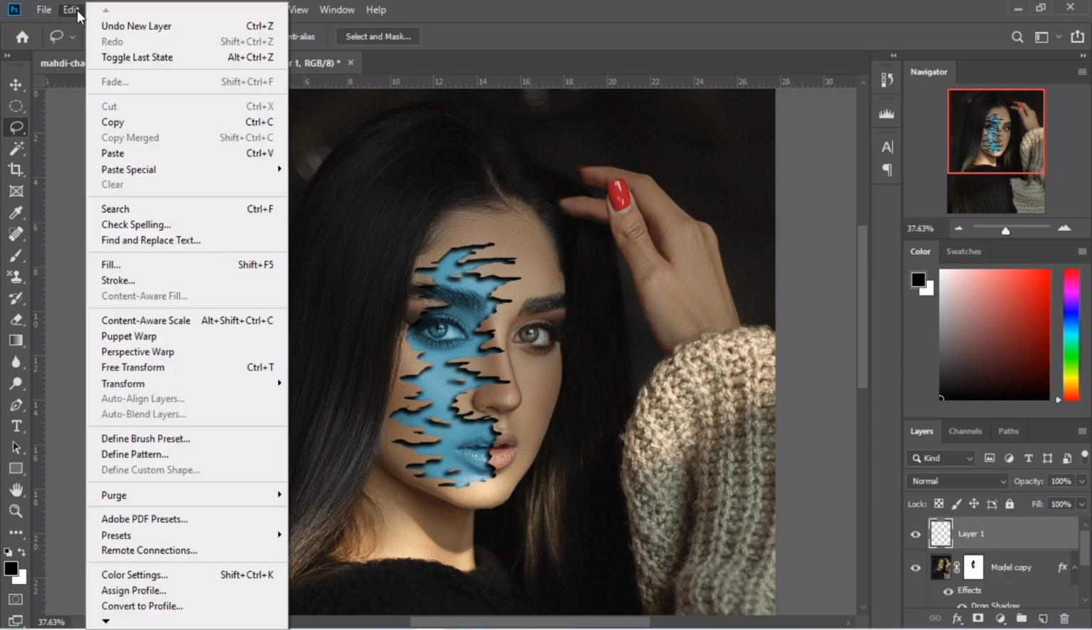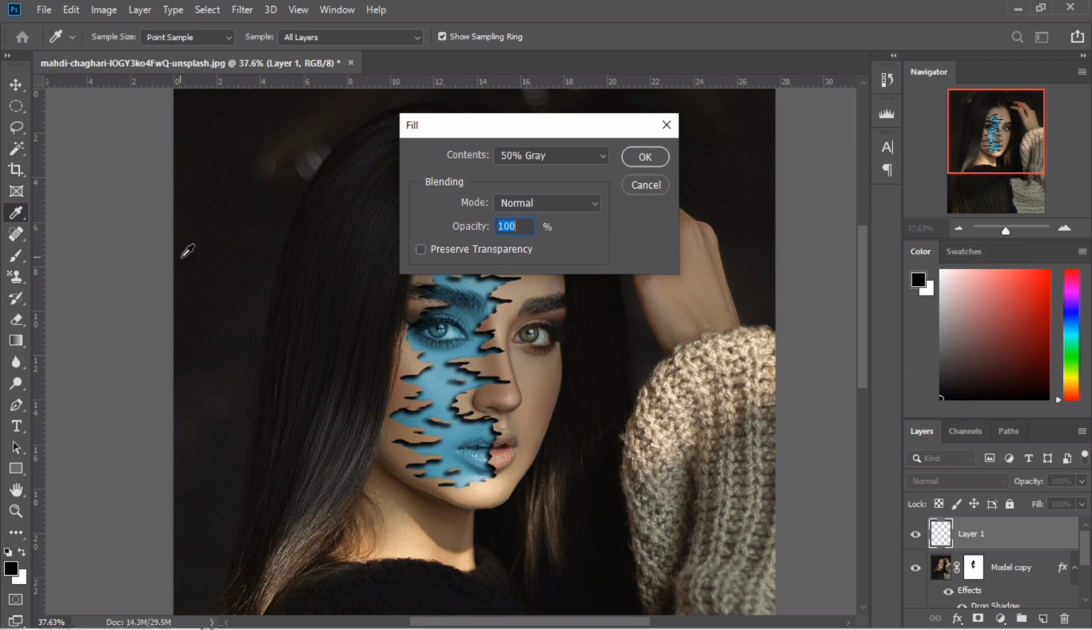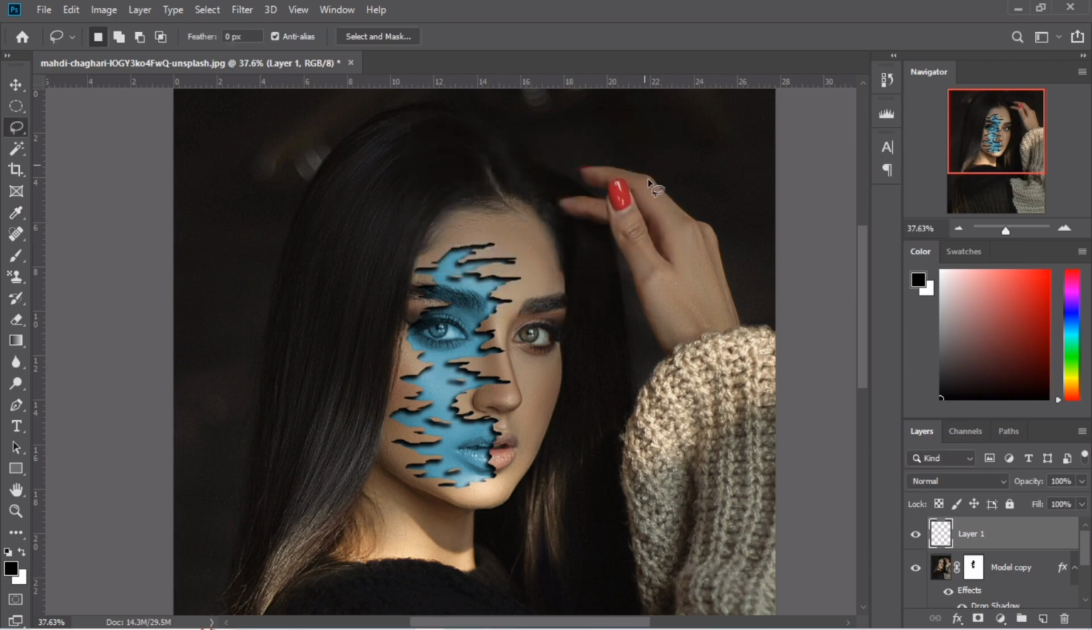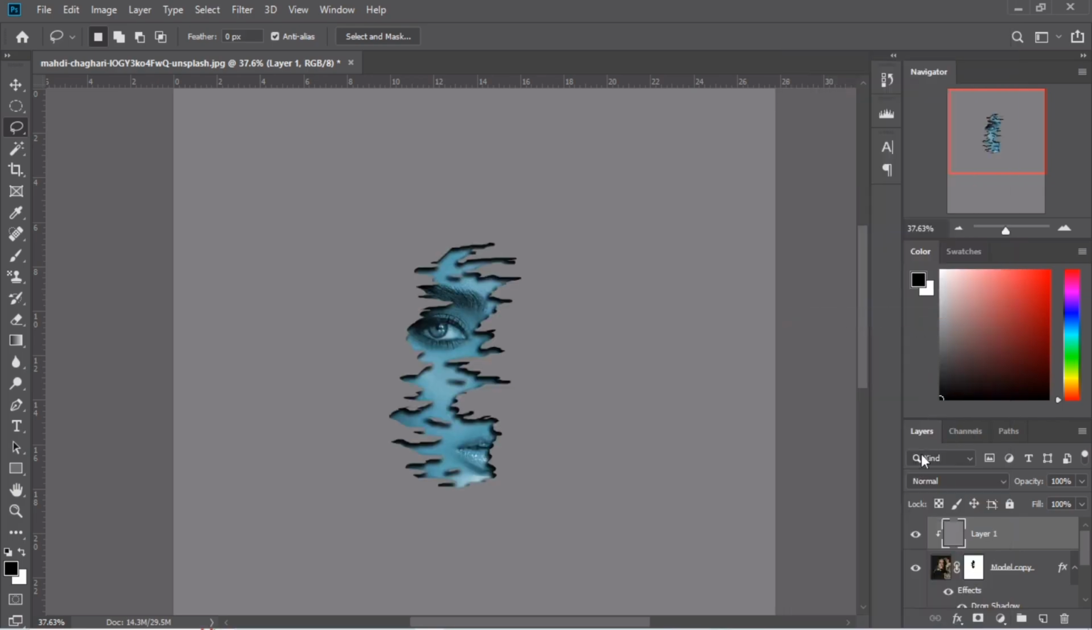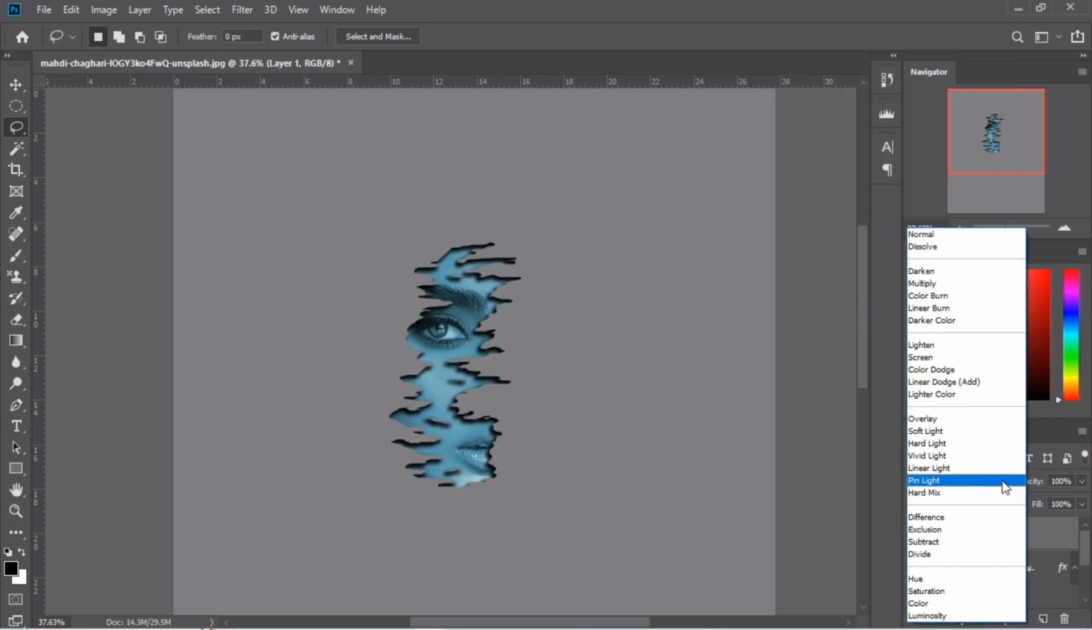Now create a new layer and go to Edit and then select Fill, and from the fill you can select the 50% gray option and then press OK. Now create a clipping mask below the layer and change the blending mode from normal to overlay.